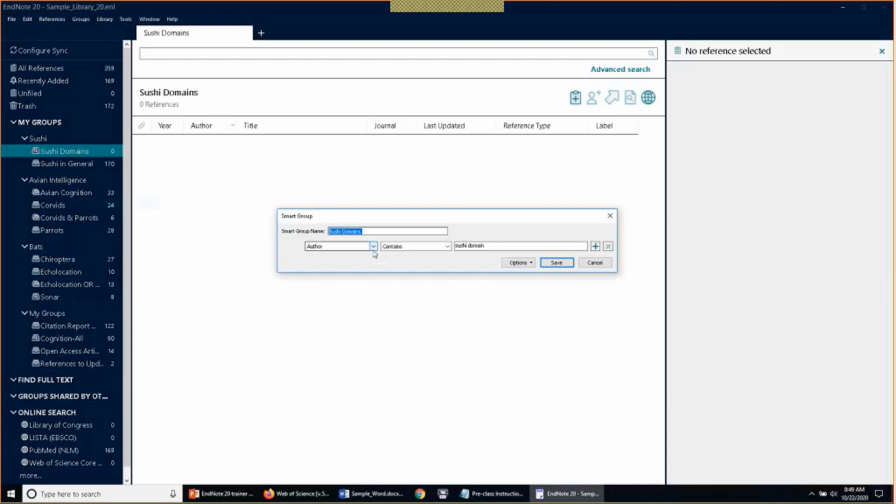Great catch. I missed that here when I'm focusing on the contains dropdown. But yes, I did leave this set to author, so perfect catch. So what I want to do, of course, is that phrase is not going to be found in the default field author. I want to set this to any field so that EndNote will look in any one of the references to find this particular phrase.